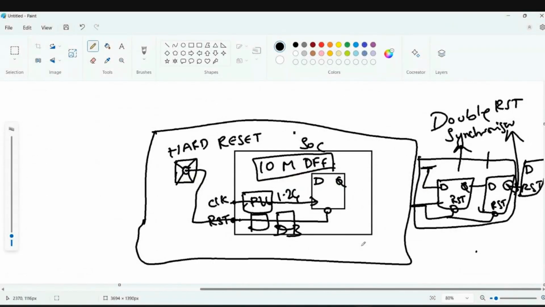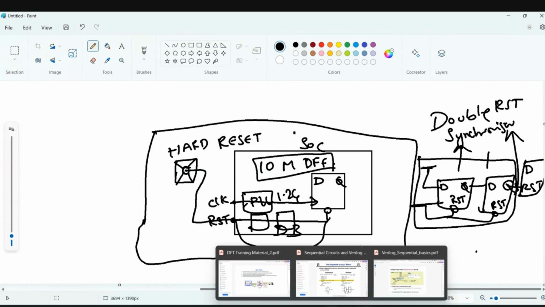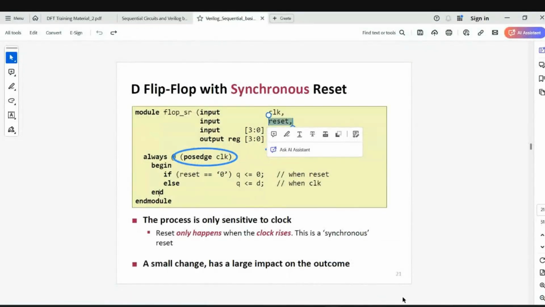Sometimes we avoid this also. We can avoid this and directly take this, depending on how the reset is. But anyway, this is the behavior, why we choose reset as synchronous or asynchronous.